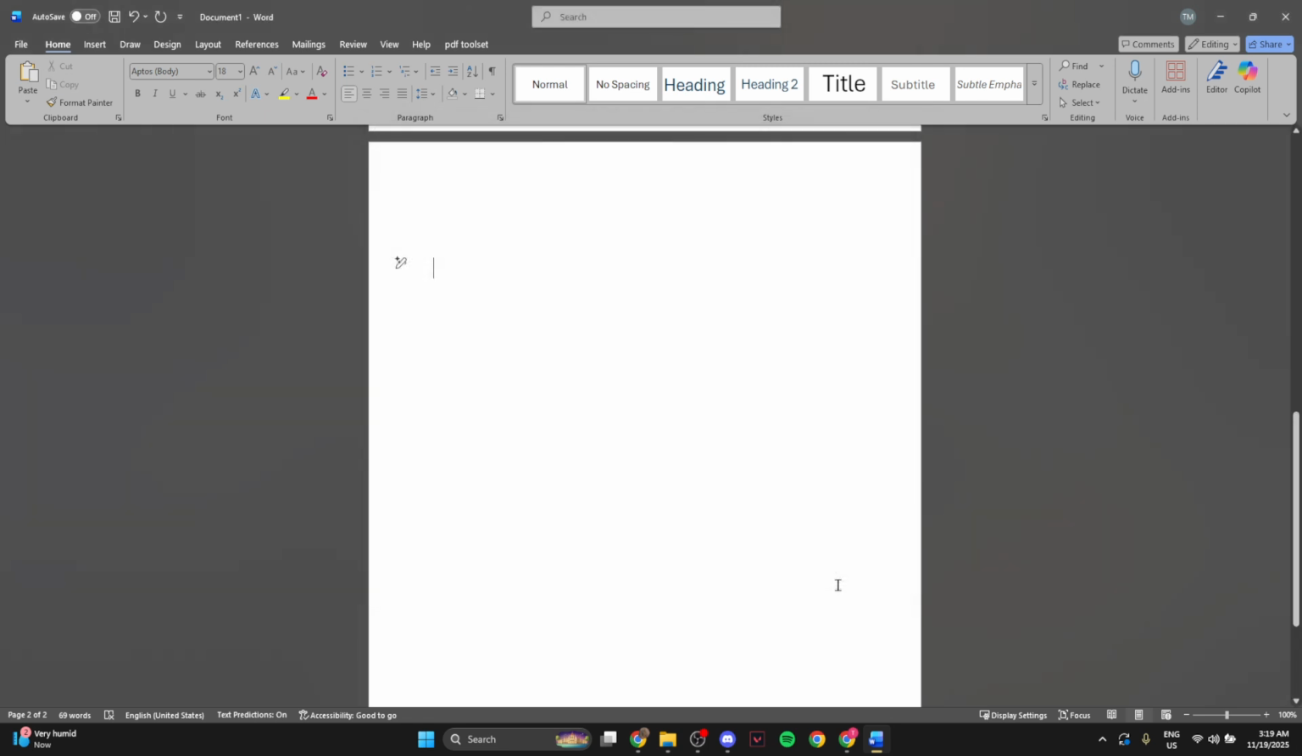So there you have it. With just a few quick adjustments, you've managed to turn off the automatic capitalization of sentences in Word. This little tweak can save you time and frustration, giving you control over your document formatting.